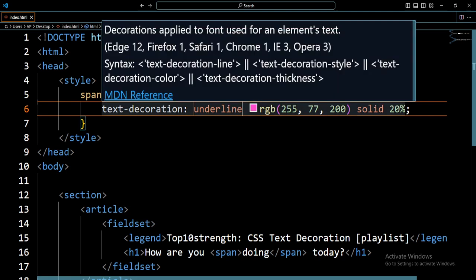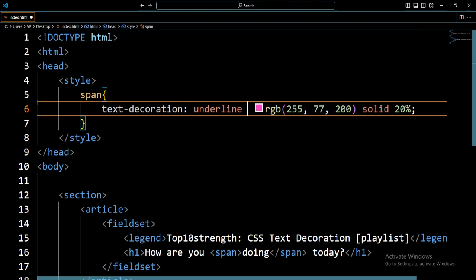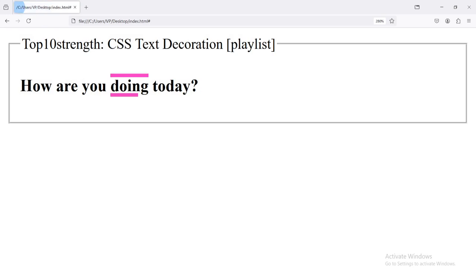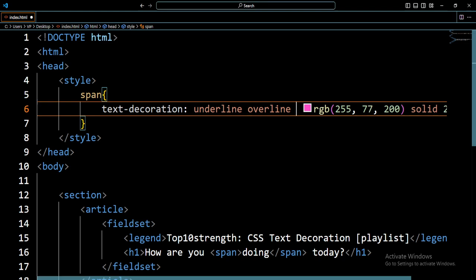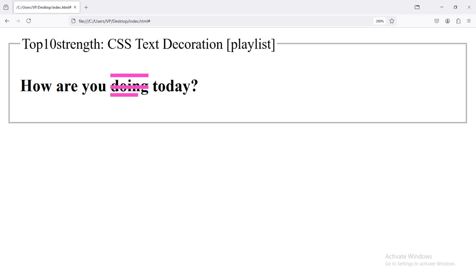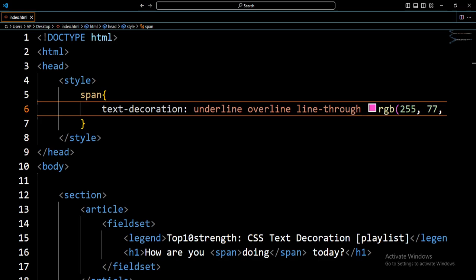But one thing I want you to notice is that maybe we can use underline and overline. Is it possible? Let's specify it there. Can you see? It is working. Can we use line-through also inside here? Can you see? It is working. So it just depends on what you want to do.